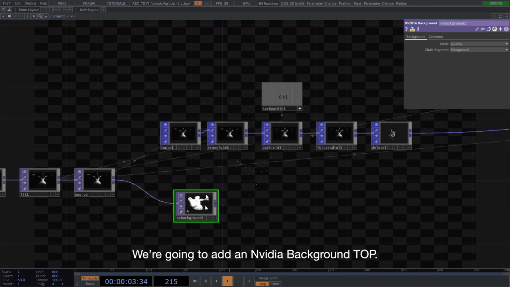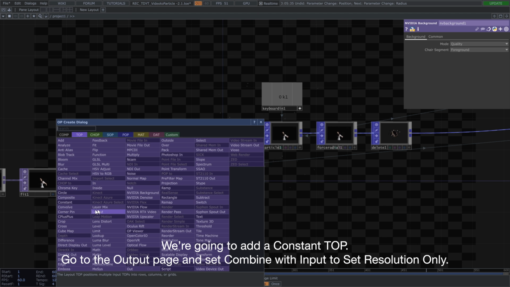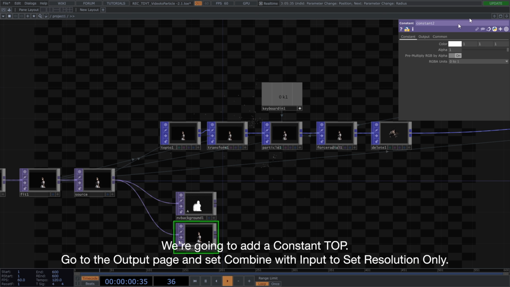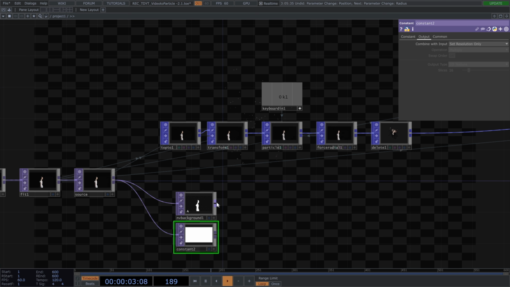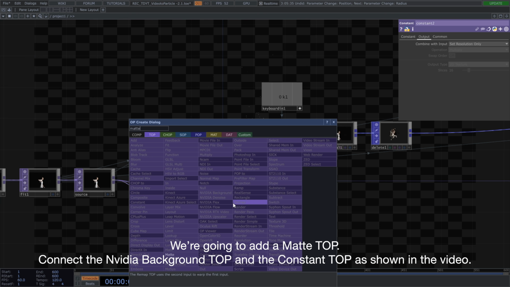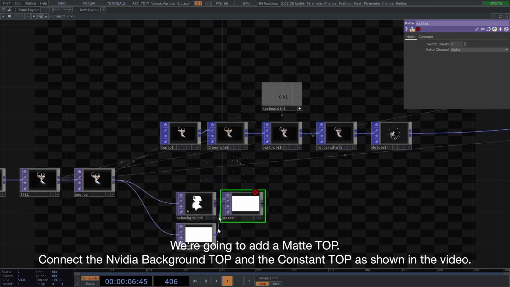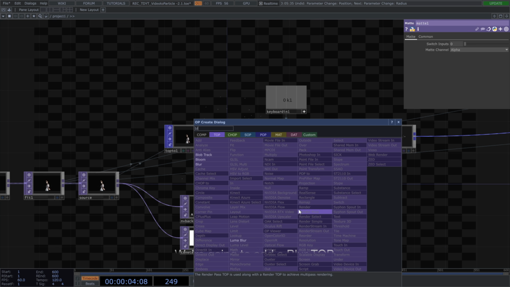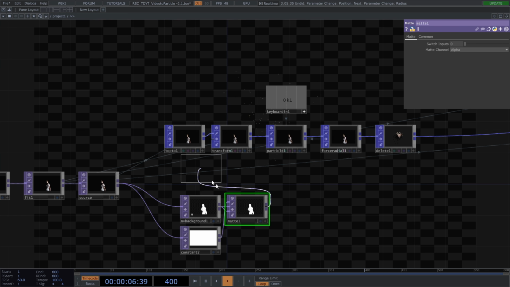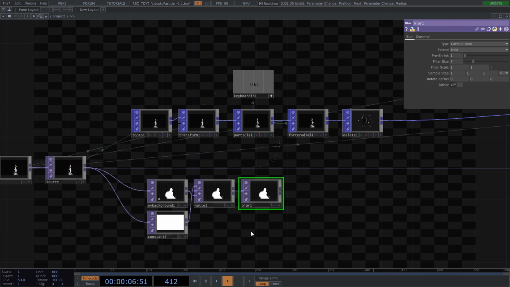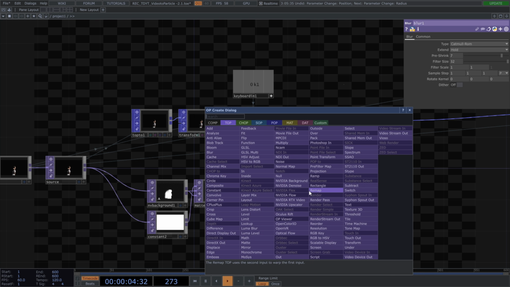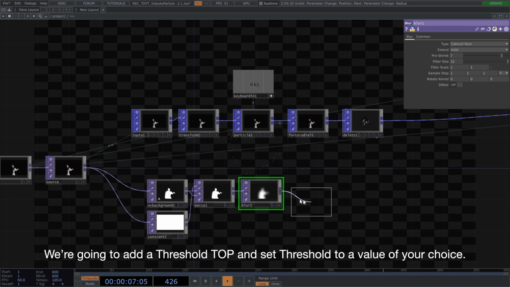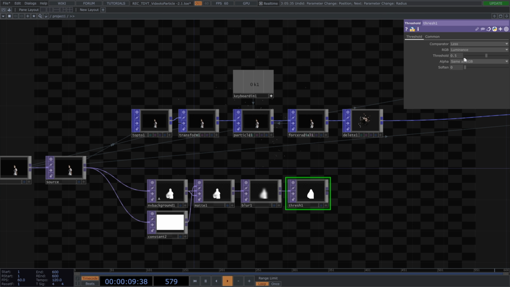We're going to add an NVIDIA background top. We're going to add a constant top. Go to the output page and set combine with input to set resolution only. We're going to add a matte top. Connect the NVIDIA background top and the constant top as shown in the video. We're going to add a blur top. We're going to add a threshold top and set threshold to a value of your choice.